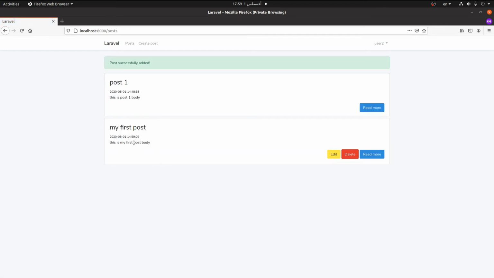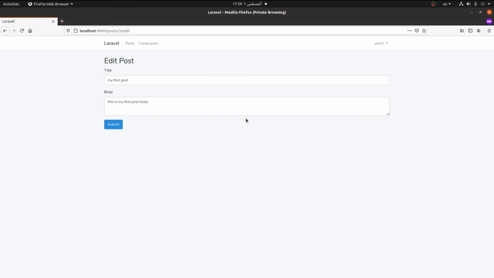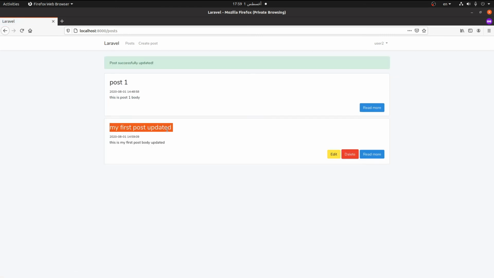We can find that the post is successfully added into our database. We can edit and delete this post. We can't edit and delete any other user's posts, but we can only edit our own posts. So let's try to edit the post. Let's say, for example, updated, right? And also in the body, let's say updated. So let's submit that, and we can see that the update has affected the database.